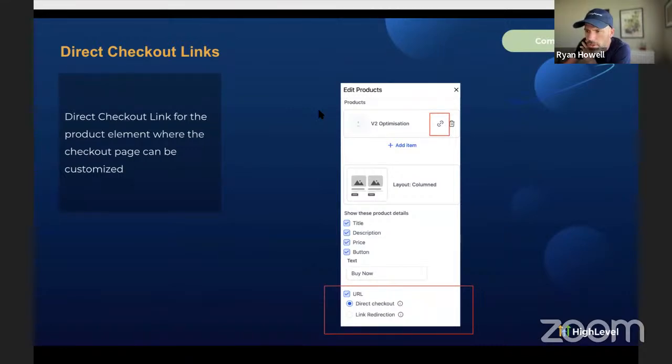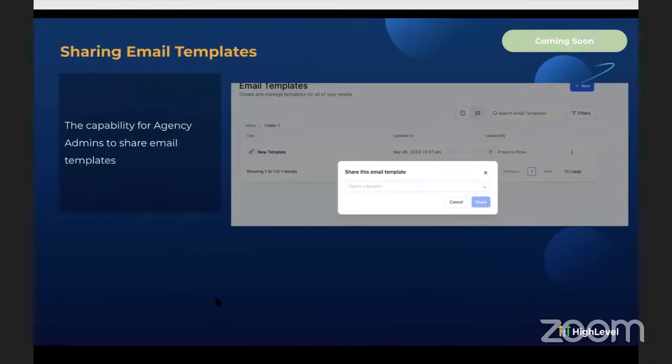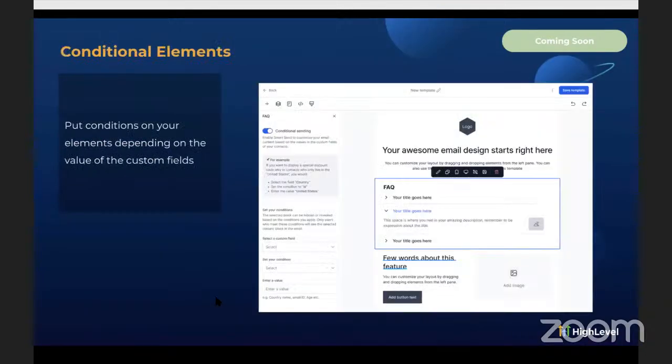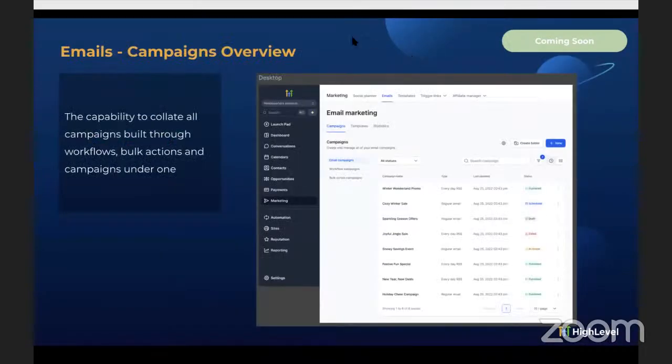For UTM parameters and other statistics and reporting, we barely send campaigns, but we send tons of emails in workflows. Are those functionalities going to end up here as well? Yeah. So, I believe what I also have in my list is something called collation. We are taking steps toward collating all your email actions, be it email marketing, workflows, or bulk actions, under a single view.